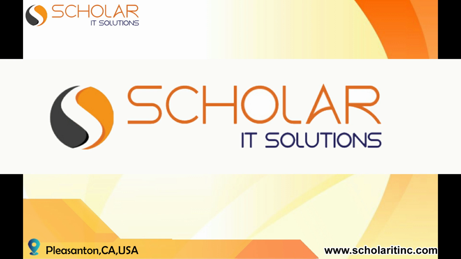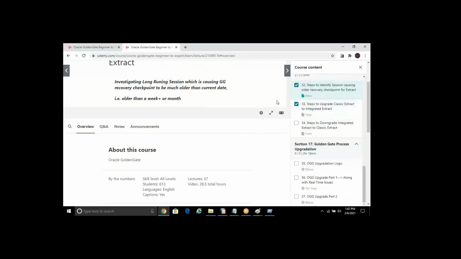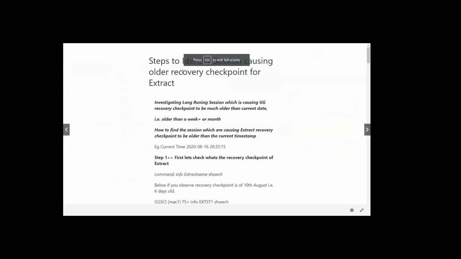Sometimes we face an issue with extract. The extract restarts, and it reads archive logs that are 4 or 5 days old. That is what I was speaking about just 5 minutes back. That happens if the recovery checkpoint is old. What are the steps to identify what is causing the older recovery checkpoint of the extract?